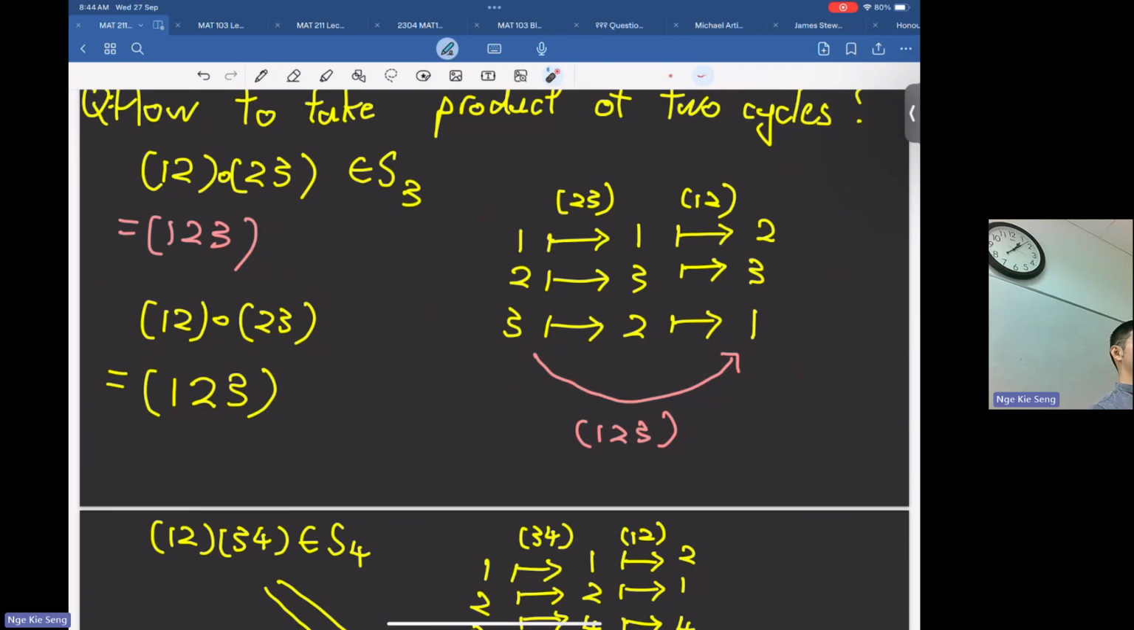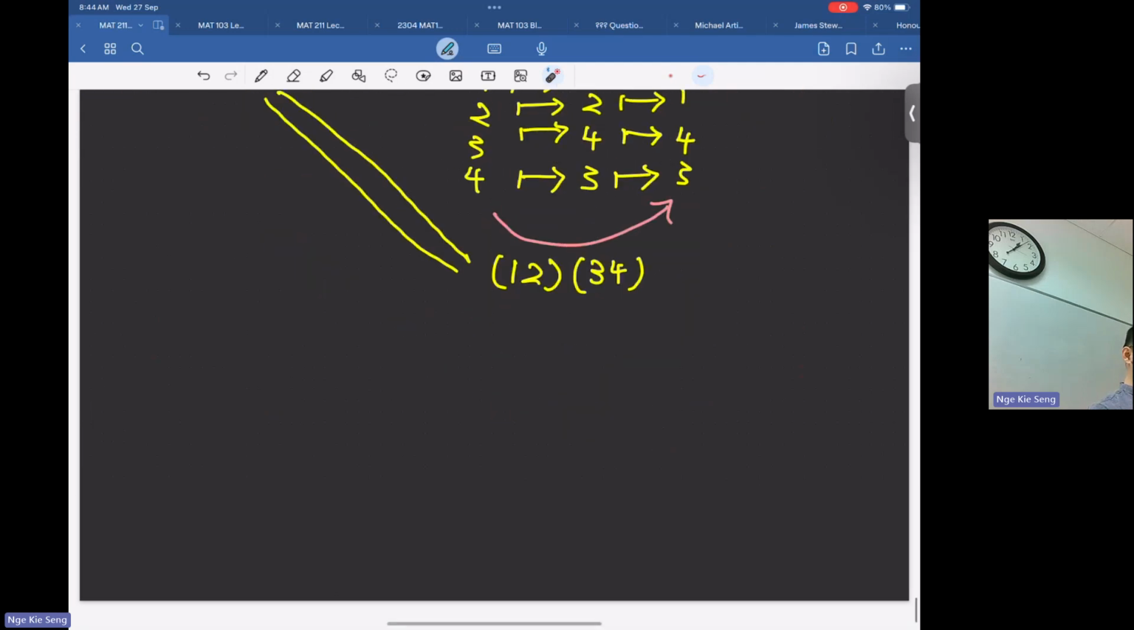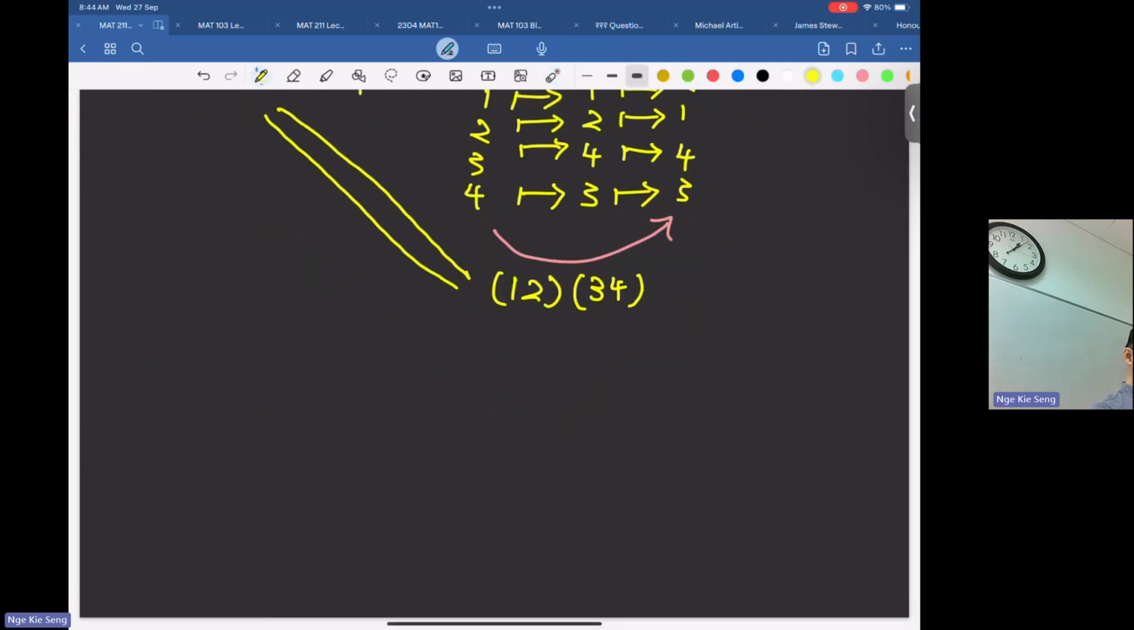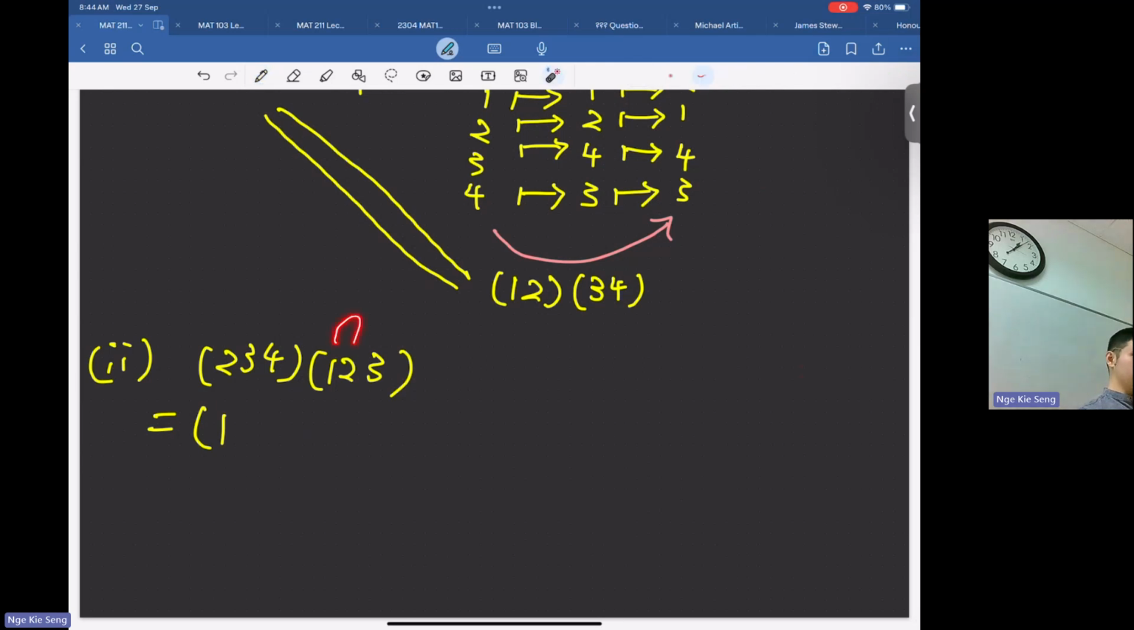How about we do one more exercise? We do one example, see whether you get the computation or not. So let's do this example: (2 3 4) times (1 2 3). How do we do this computation? Which number do you want to start with? 1. Let's start with 1. 1 gets sent to where in this composition? 1 gets sent to 2.